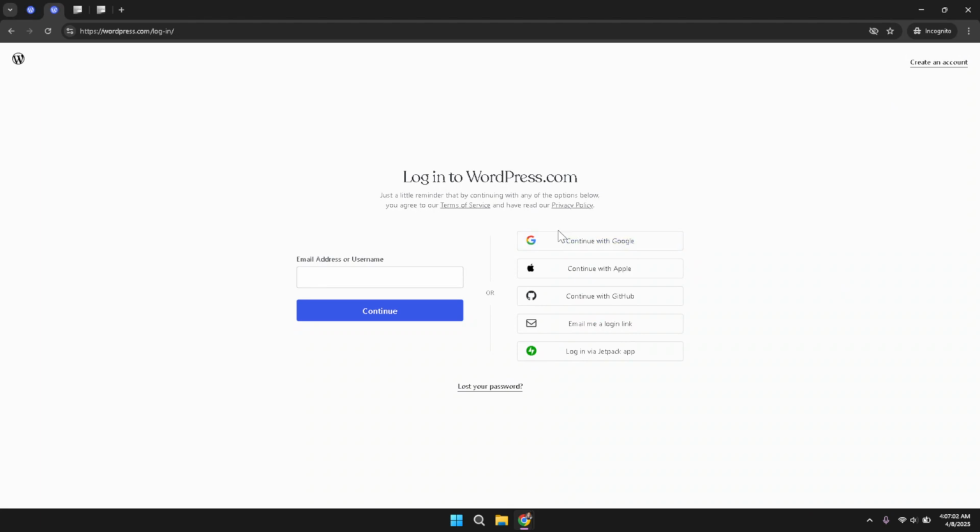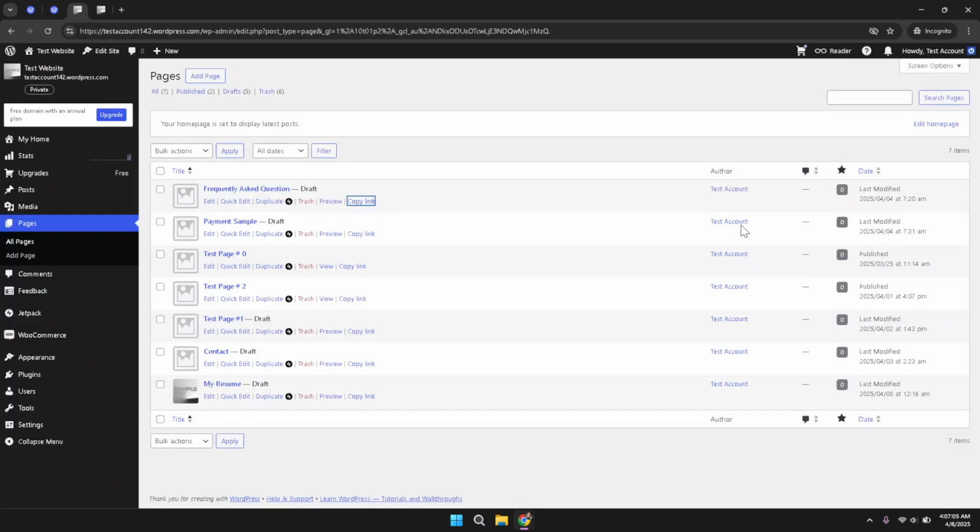After clicking the login option, you will be presented with several choices for authentication. In this tutorial, you should select the option that reads Continue with Google. When you choose this option, a list of your available Google accounts will appear. Simply pick the account you wish to use for logging into WordPress. This streamlined authentication process not only saves time, but also leverages the security of your Google credentials.